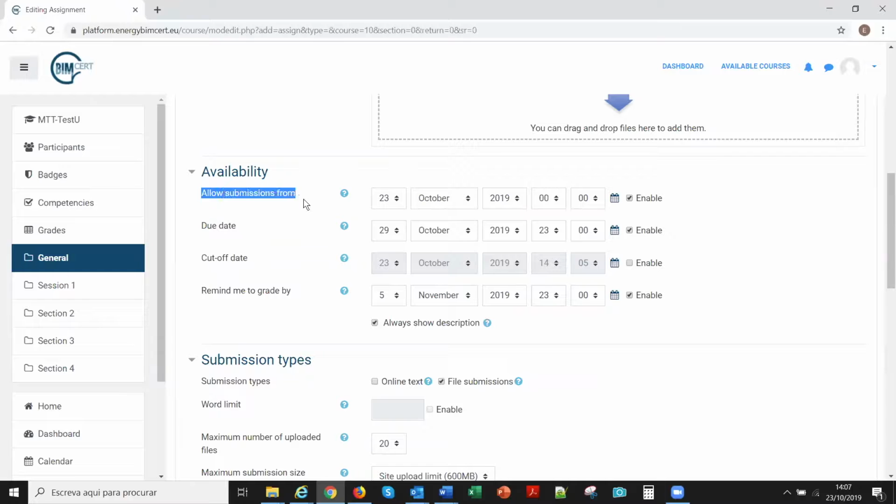Allow submissions from. You may enable or disable this date, this box. So this is the starting date. Before this date, students won't be allowed to submit any file or submit any work. And then you have here two dates, the due date and the cutoff date. And these two dates seem the same, but are different.